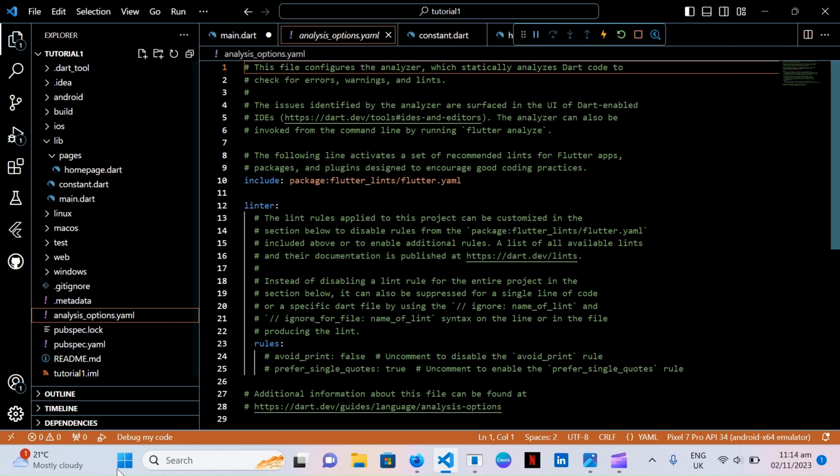So this analysis_options.yaml is important for making sure your Flutter code is safe and efficient. What it does is include which warnings to show and which files to analyze. If you have particular files that you don't want to be analyzed, or some warnings that you don't want to have, for example if you have a missing const or anything else, then you can put everything in this file, and the Dart Analyzer is going to be ignoring those things. So that's what happens in here.